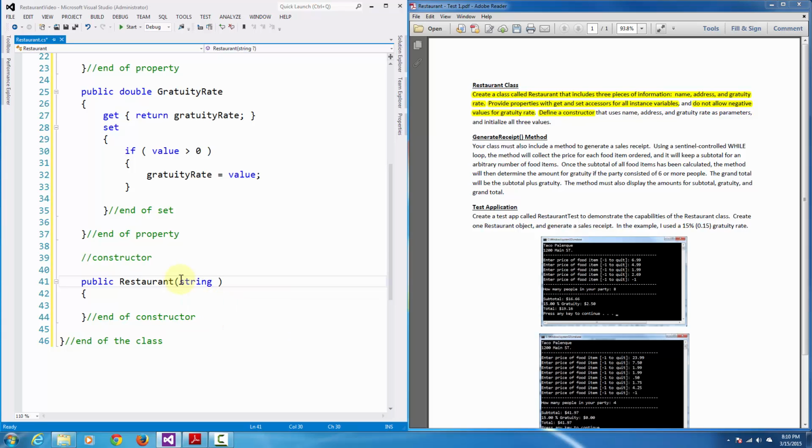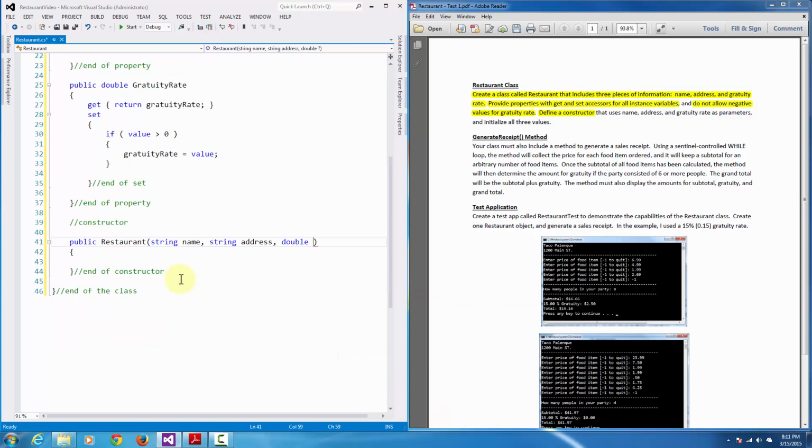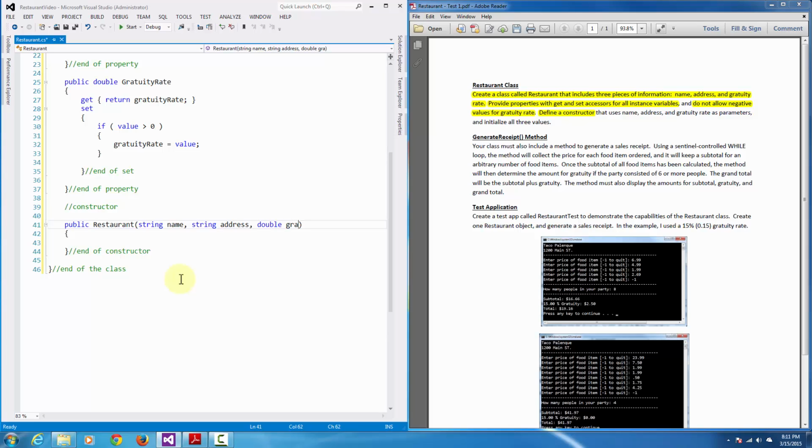So string name, string address, double gratuity rate. Okay, so we have all three of those that uses that as parameters. So we've defined the parameters here and initialize all three values.